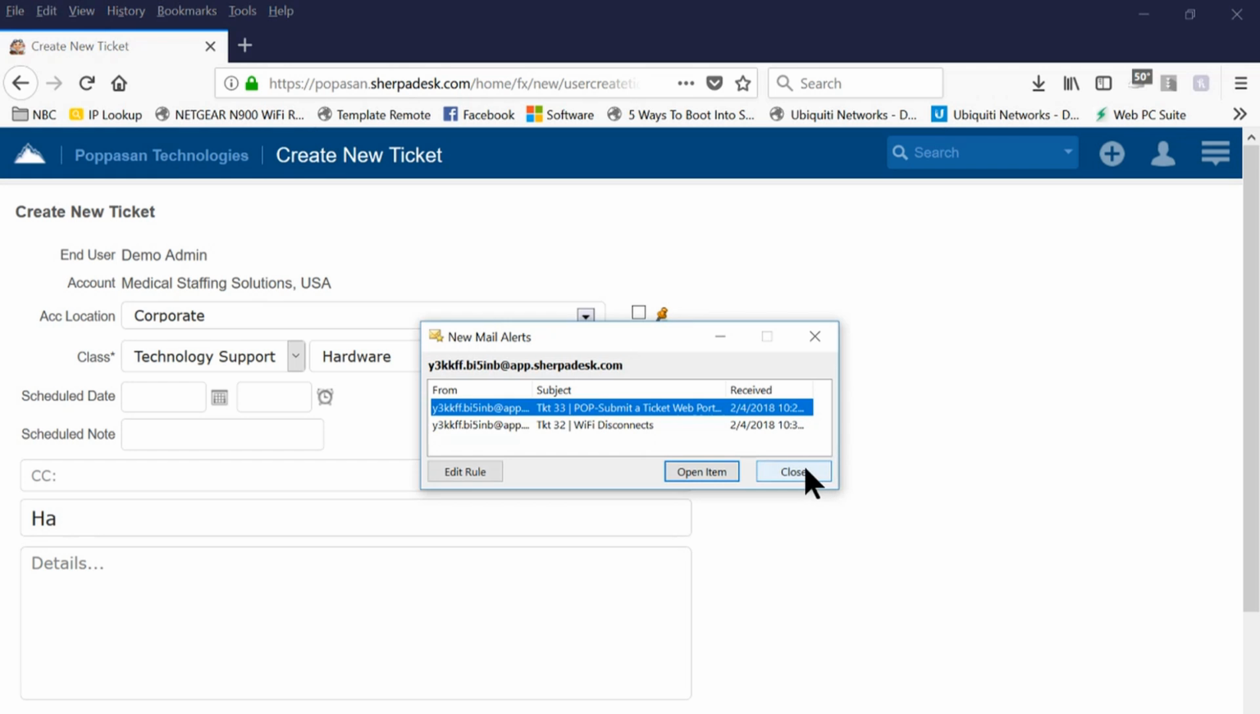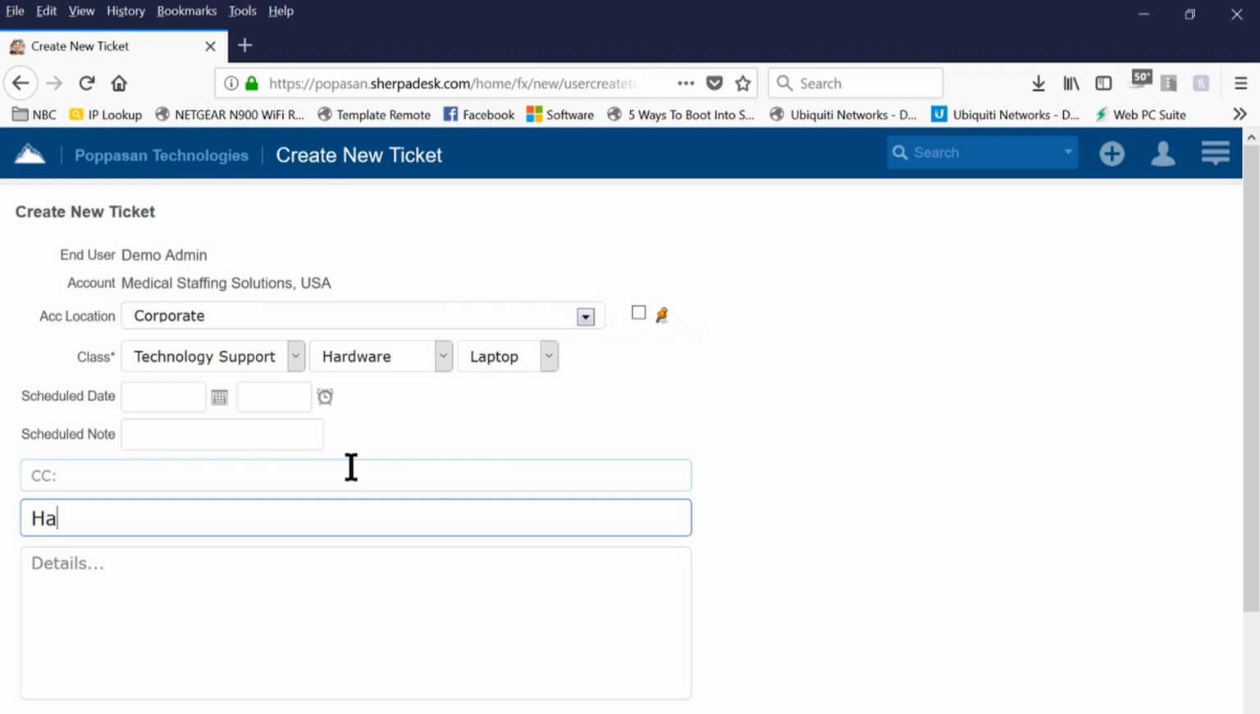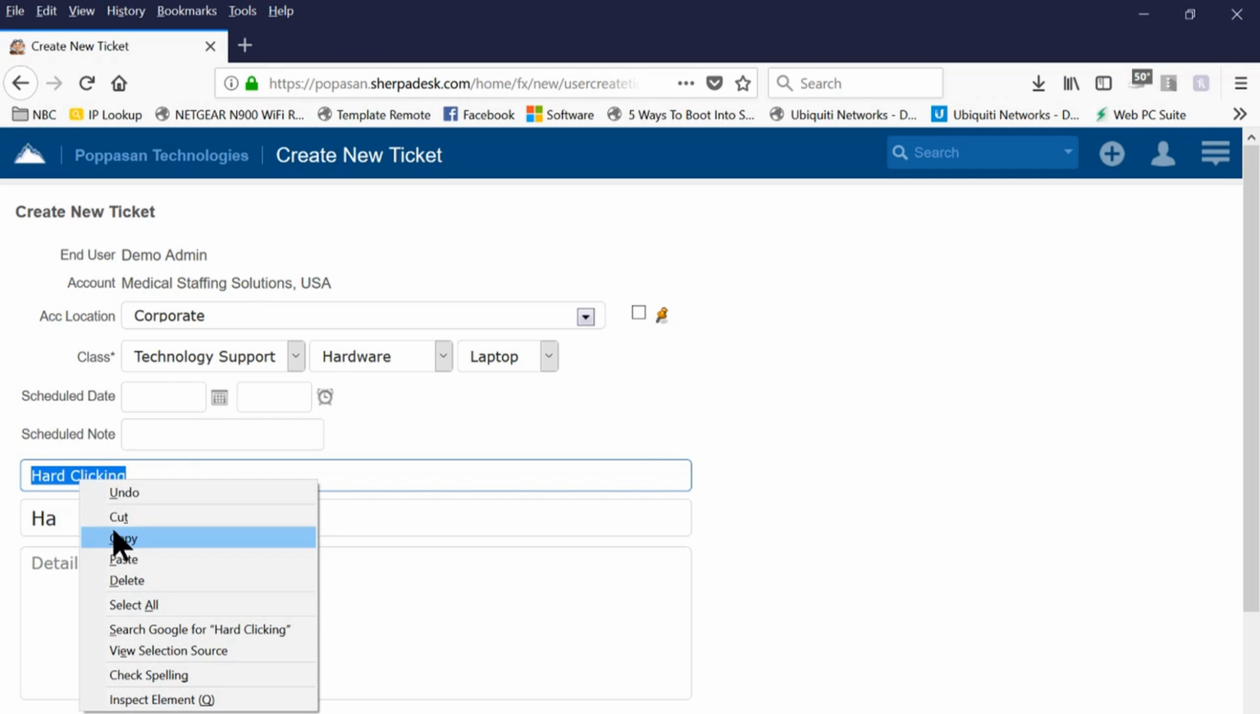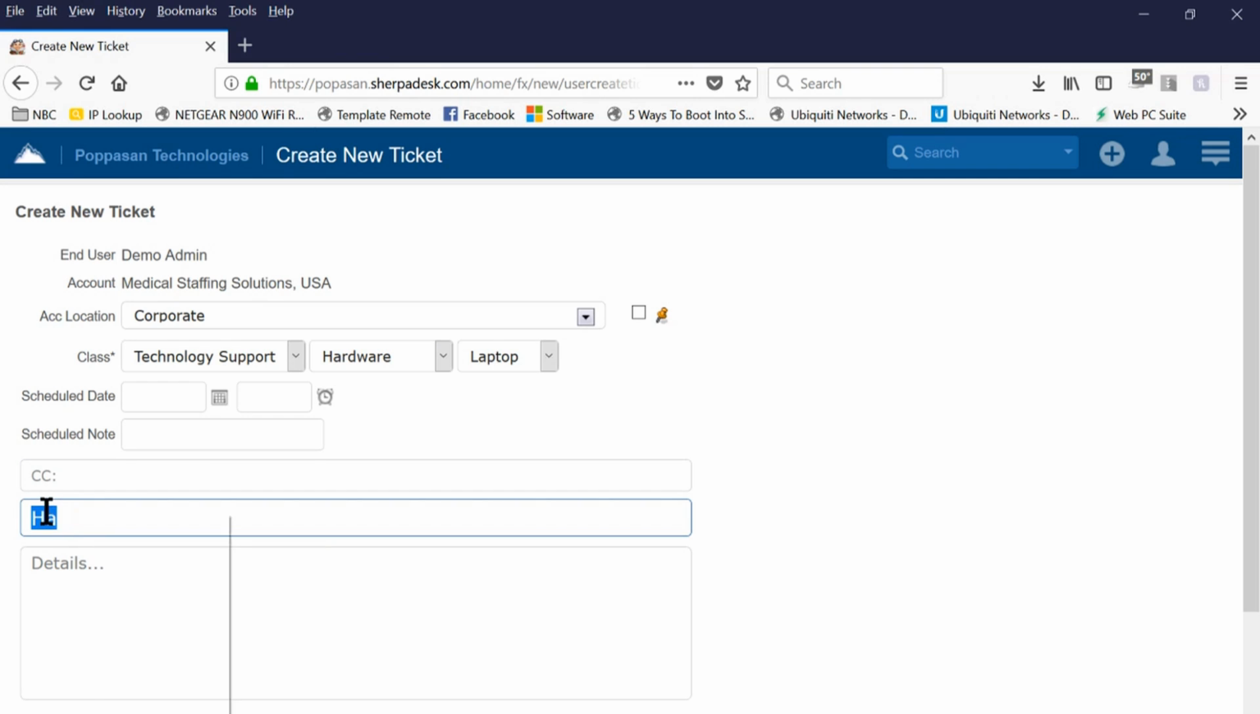Looks like I got two tickets already. So let's go with hard drive clicking. Nobody likes a hard drive clicking. And I didn't spell it right, did I? Left out hard drive. I mean drive. Hard drive clicking. Okay. Alright.